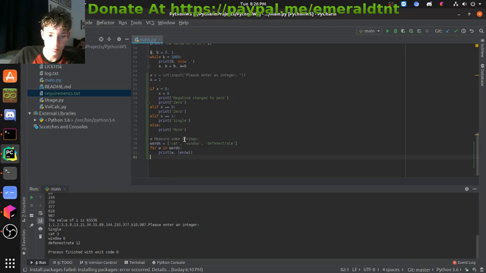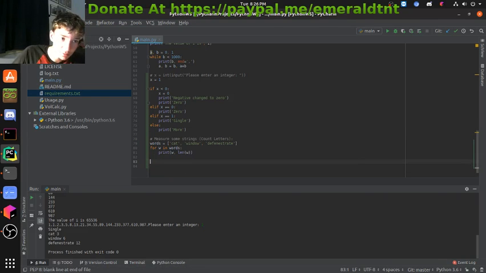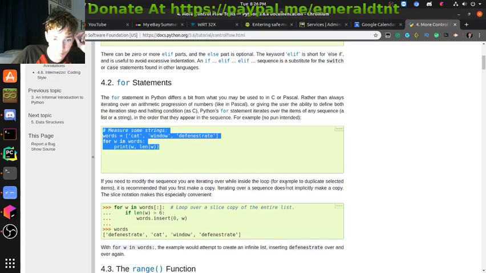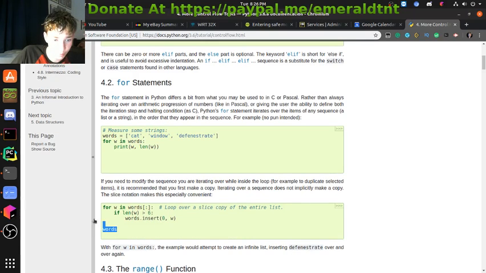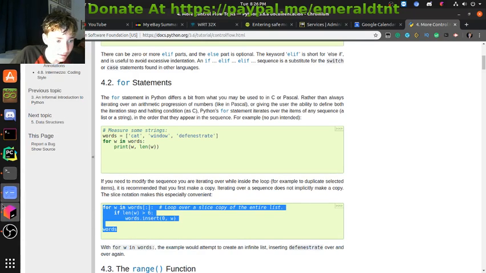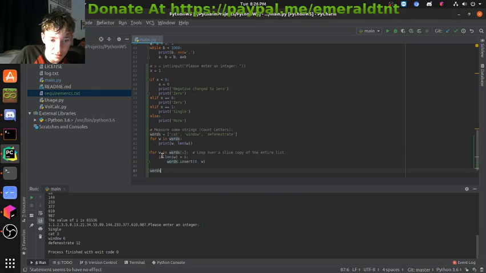Measure some strings. Cat letters. Let's create a new line. Let's go back here, for W in words, and we'll loop this. Let's make it print out at the end. So here for W in words, loop over a slice of copy. So half of it maybe. Let's try it out. So here we're gonna just do print.